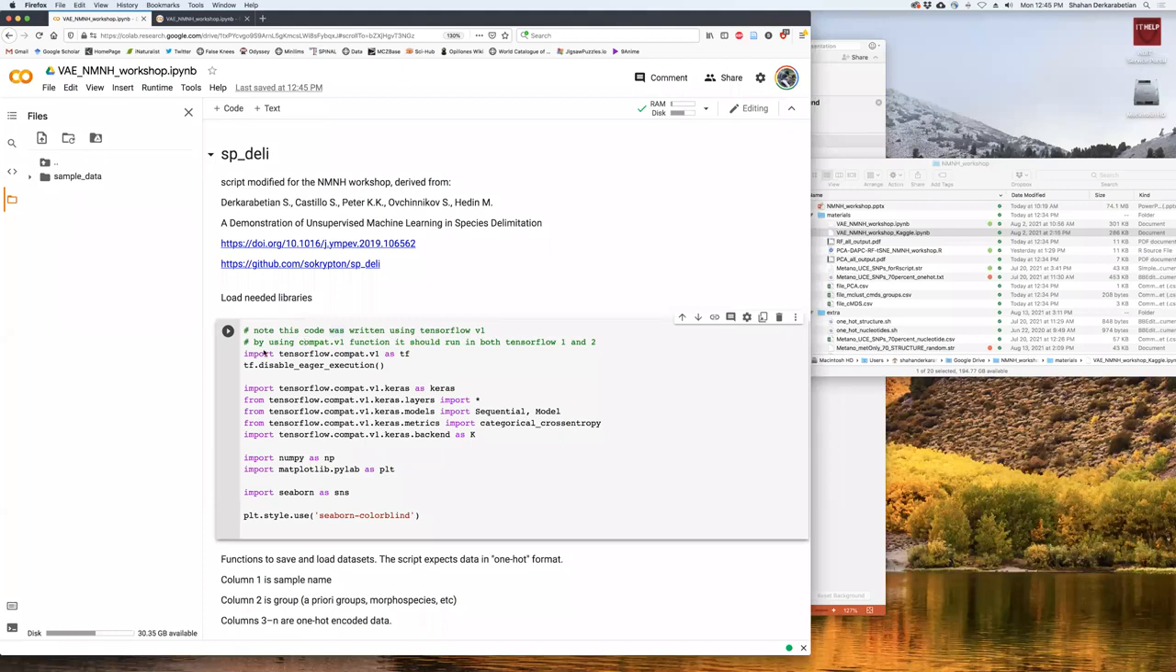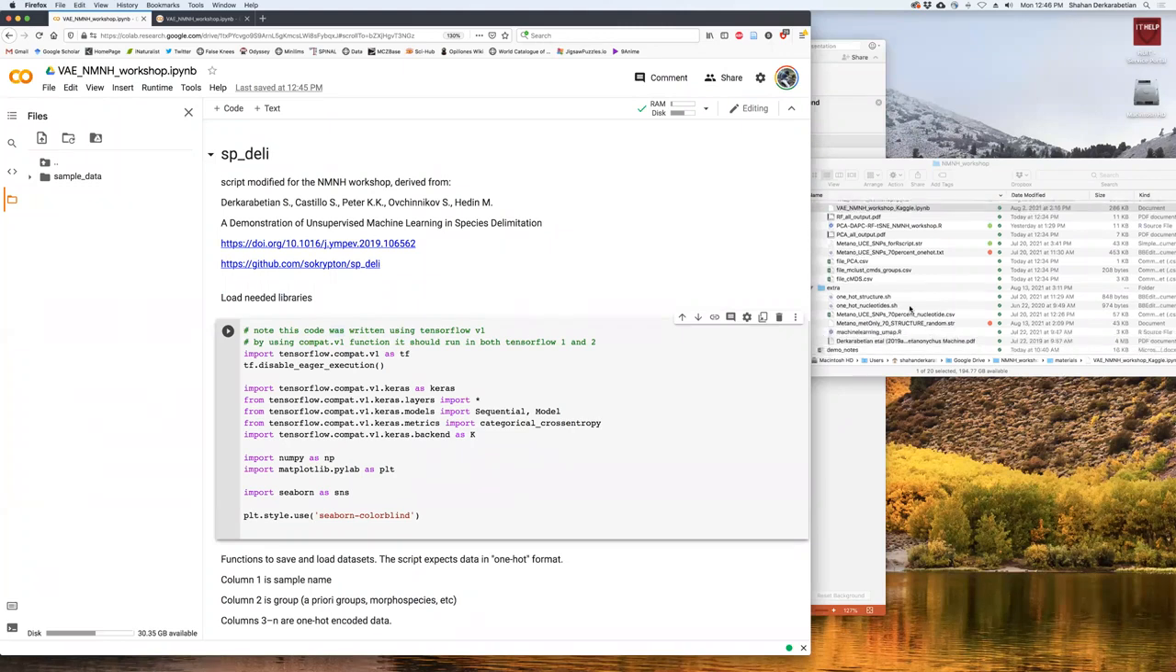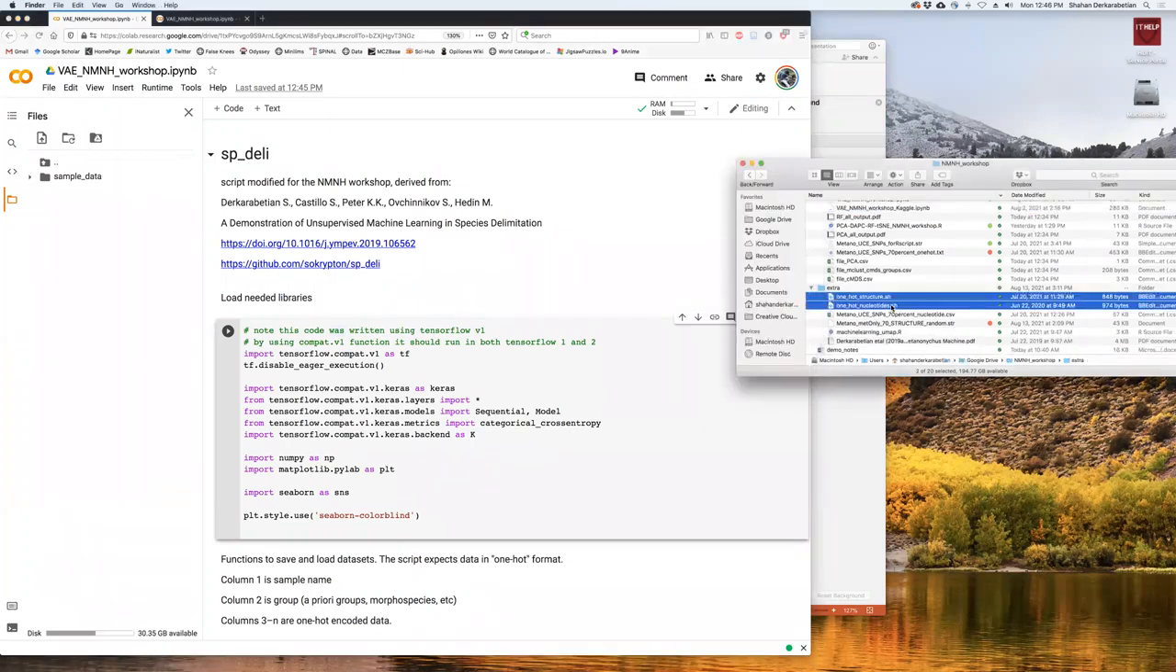Okay, is there a script to convert a file into VAE format? So yeah, I have some here. Depending on how your input data works, I can do this. I'll show you really quick.